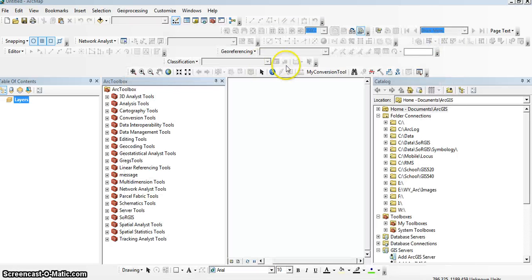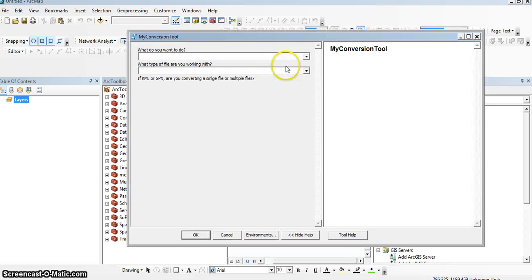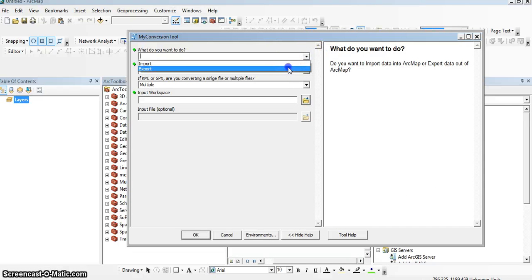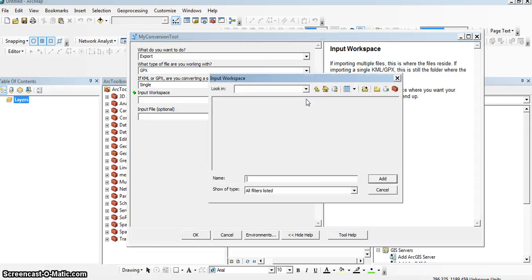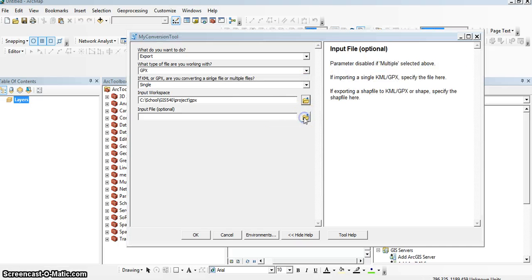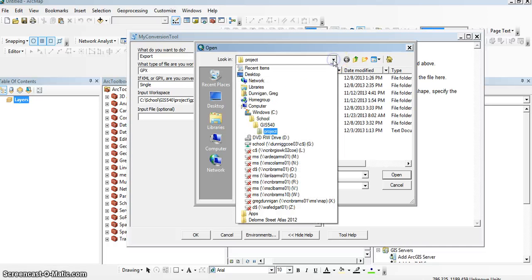Say close. Now we'll bring up the conversion tool again. We'll export a GPX file this time. So we'll say export, and GPX single is still there. We'll pick the workspace. We're going to create a folder here. Call this GPX. So we'll pick that, say add. Now we're going to pick the file to export.